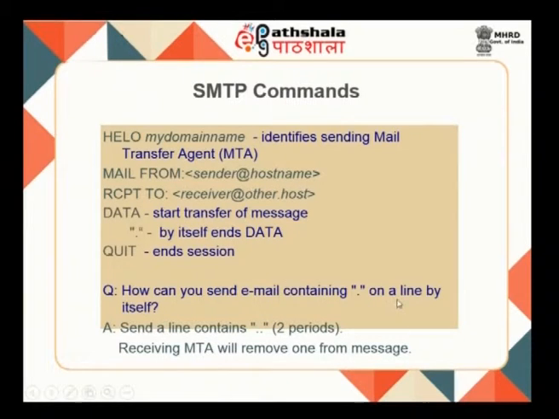It is actually part of the data. So, we do not want it to be treated as if it is the end of the data, right. So, what do you do in that case? What you do is you send a line which contains 2 dots. This is what will be done by your SMTP protocol. The receiving mail transfer agent, which is your server on the other side, will remove 1 dot from the message, and so will not treat it as if it is the end of the data. Okay. So, that is something which is done.